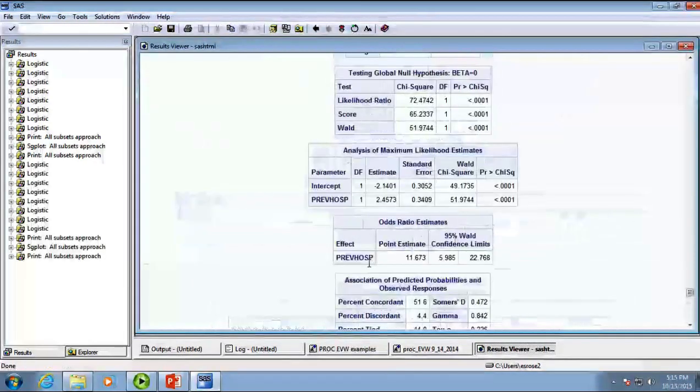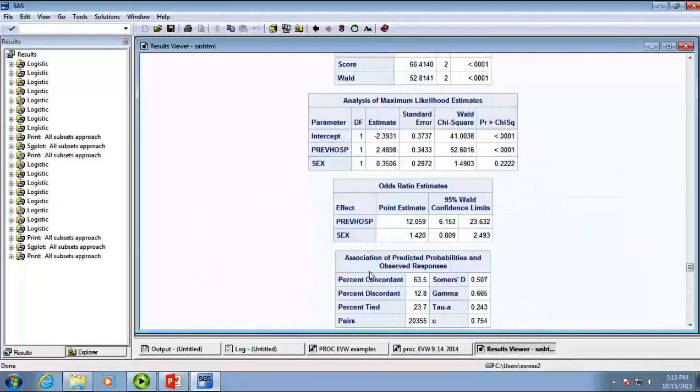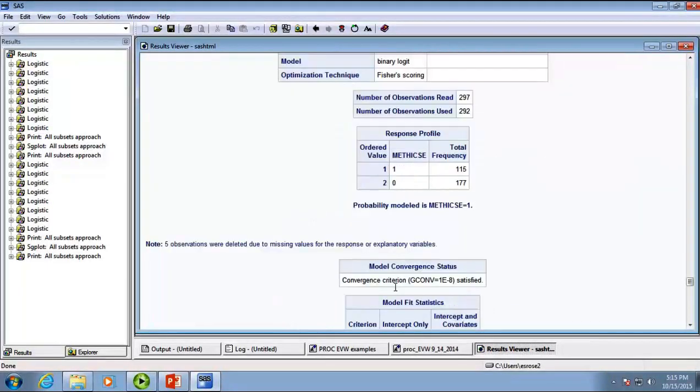I think it gives you a couple. Oh yeah, it gives you all of the Proc Logistic output along the way. If you want to see all this stuff in the middle, you say model details.